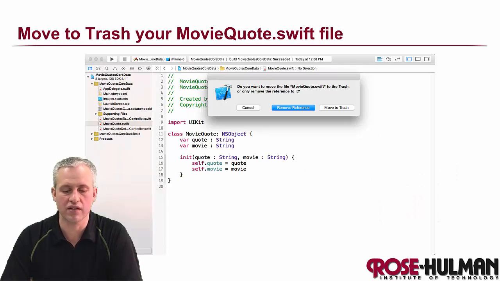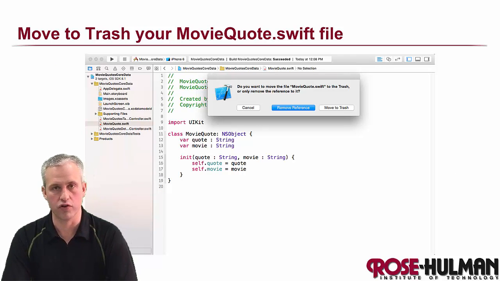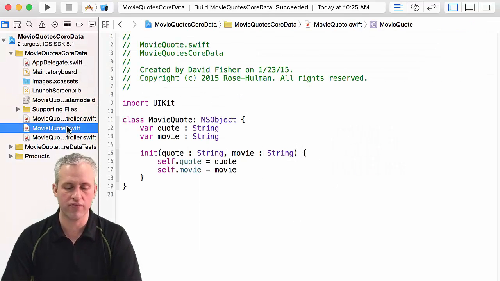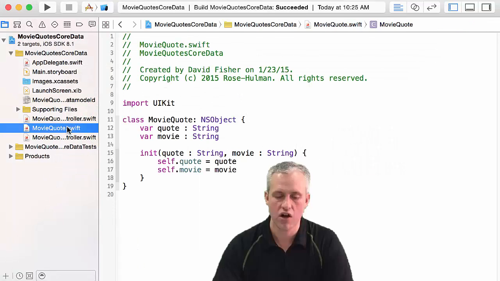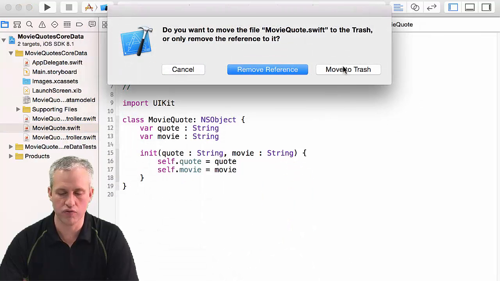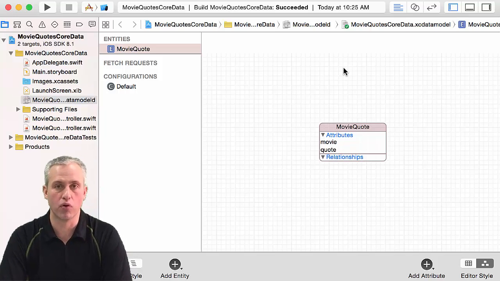So here we've created the entity. The next thing we're going to do is break the old version. The old version used the MovieQuote Swift file. There was the Swift file here, we don't need it anymore, so go ahead and hit delete, move to trash. That kind of broke some things.